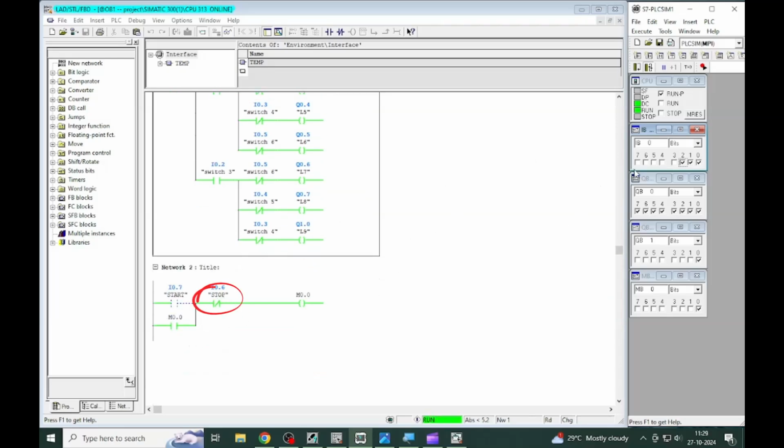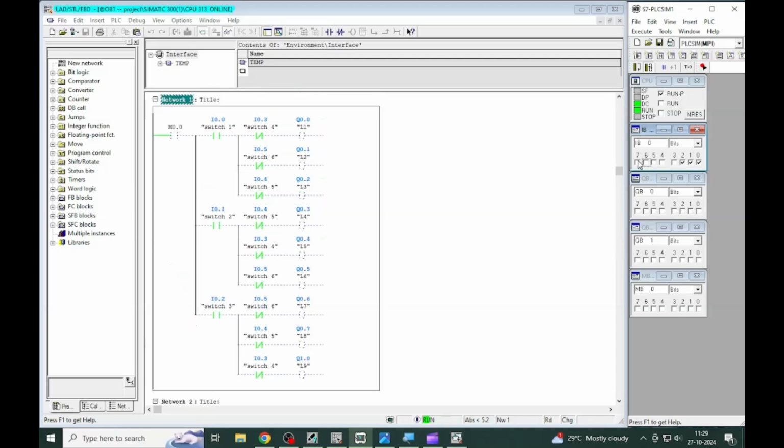When the stop push button is pressed, all these outputs will be off. And again when we press the start push button, all lights are on again, because the switches are in the on position.